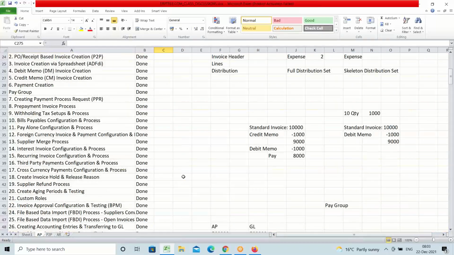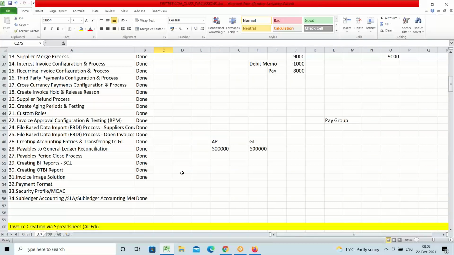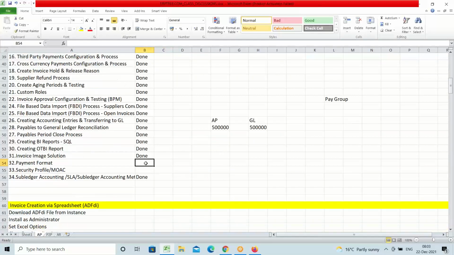Lakshman sir, one more point. I was unable to create an employee and supervisor relationship. That sheet was giving an error for me. Yeah, we'll discuss that.